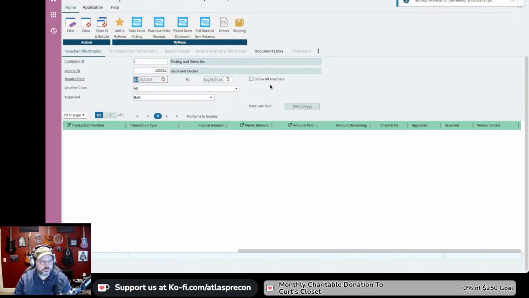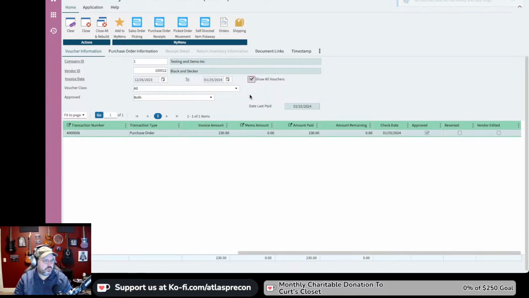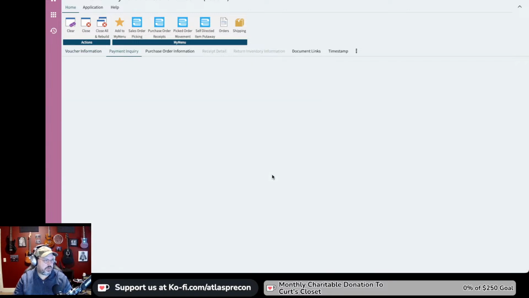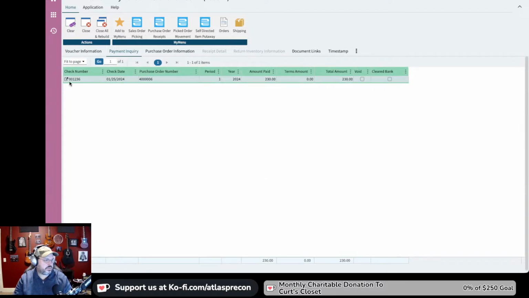Now it's saying that no vouchers exist. Well, yeah, because they're paid. But if we said show all, it will go back out there and retrieve them and say, okay, you paid this on 125. And you can even drill into the amount paid. And it's going to tell you, yeah, it was check 1236, paid this on 125. We paid it in full, $230. There was nothing deducted off of it or anything like that.